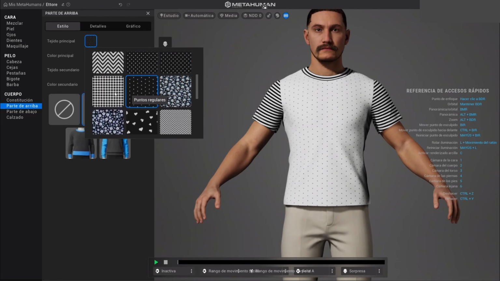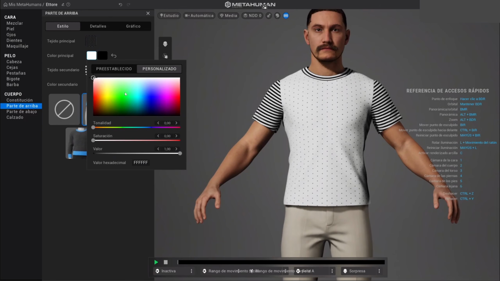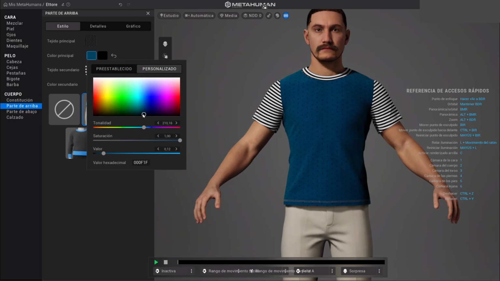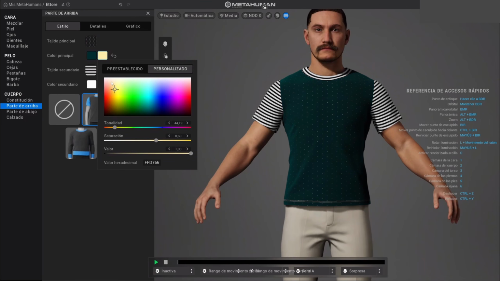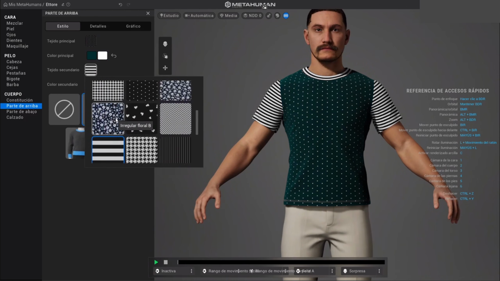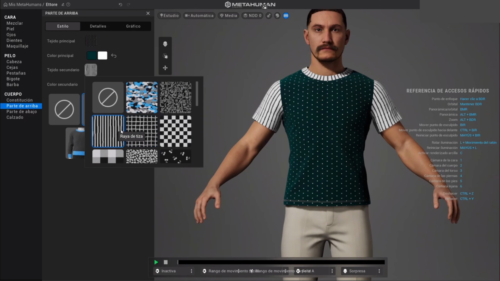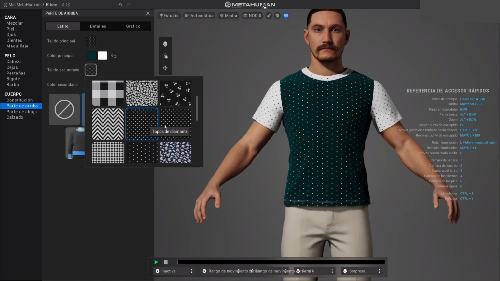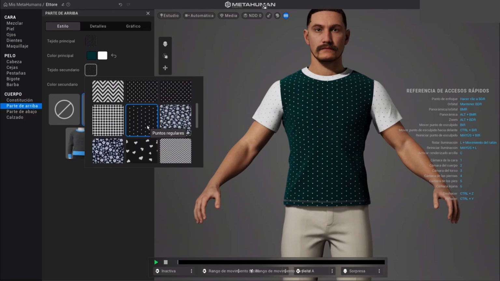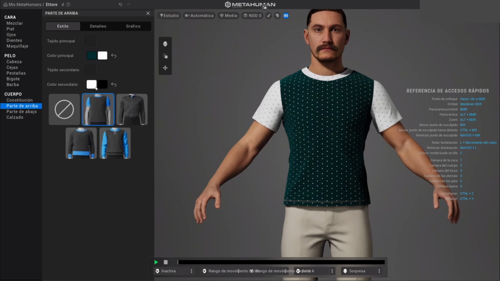For example, this one, and they can change the color darker, right? There's a lot of things that we can do here. I'm gonna put the other things to be like this. So yeah, there's a lot of things that you can play around with to get what you want.